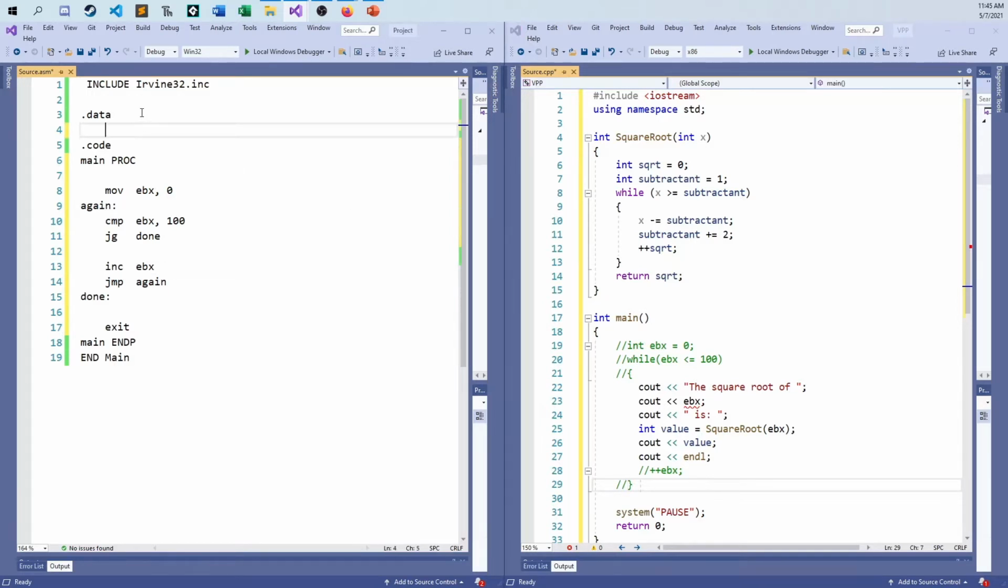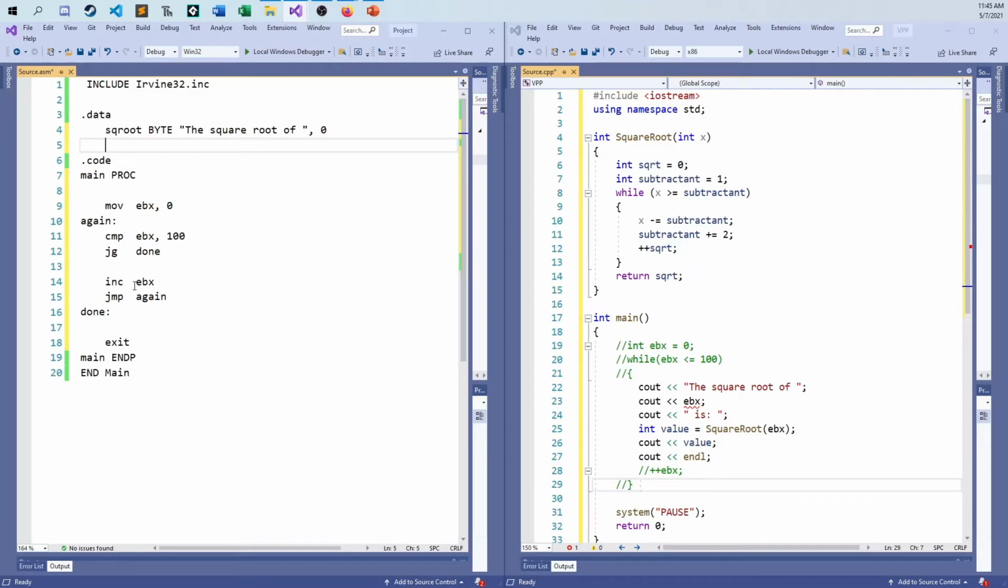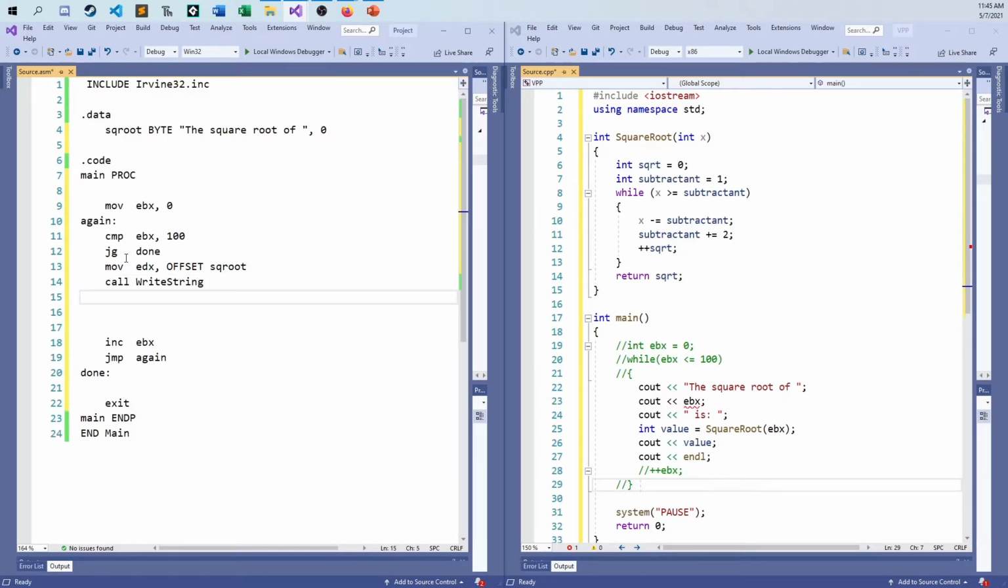Let's do this. I'll just call it square root, byte, the square root of, comma zero. Remember the null terminating character. So now we're in here, move into EDX the offset of square root, call WriteString. Okay, and then print out EBX, so I have to move that into EAX and call WriteInt. Then there's this one here, I'll call it is. I think I'll get away with it. It's got a space, is, like that. And then I can do the same thing here for that print statement.